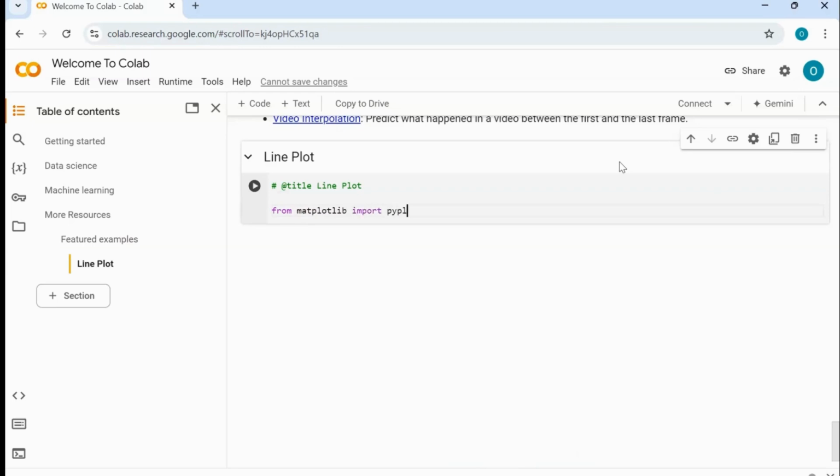import pyplot as plt. This from function means from a big module, we're going to be importing matplotlib. And inside that big module, we're going to import a small module called pyplot, and use the as function to rename it, because it's too long, as plt.